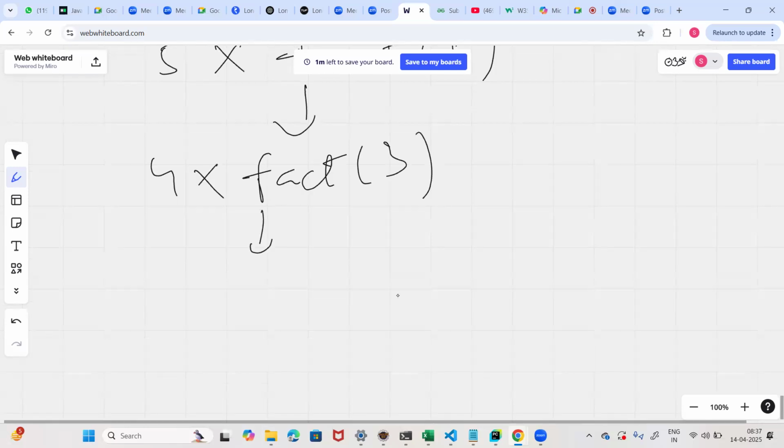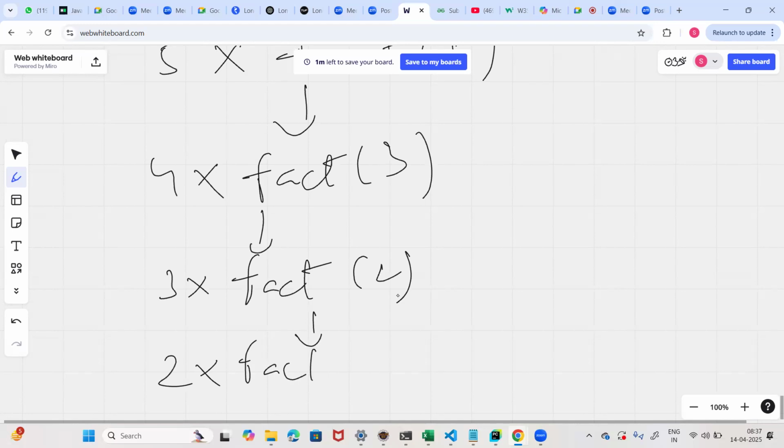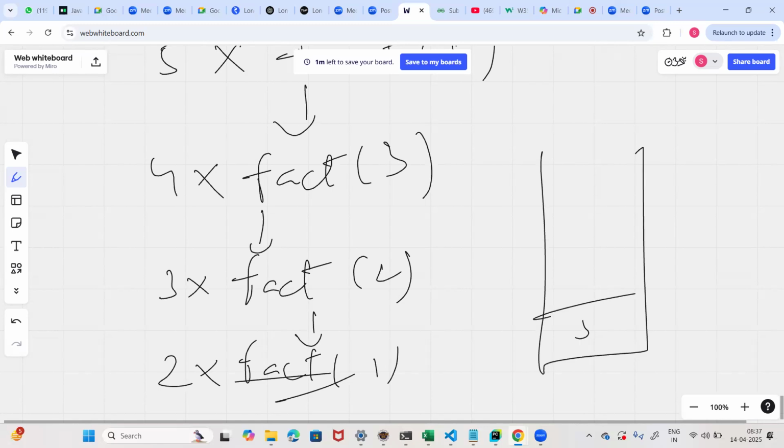Next, the factorial of 3 will be calling 3 into factorial of 2. Okay. 2 will be calling 2 into factorial of 1. So whenever you're calling this function, factorial of 1, see, 5 calling 4, 4 calling 3, 3 calling 2, and 2 calling 1. So this should be returning 1. Okay. So whatever they are returning, that will come to this frame.